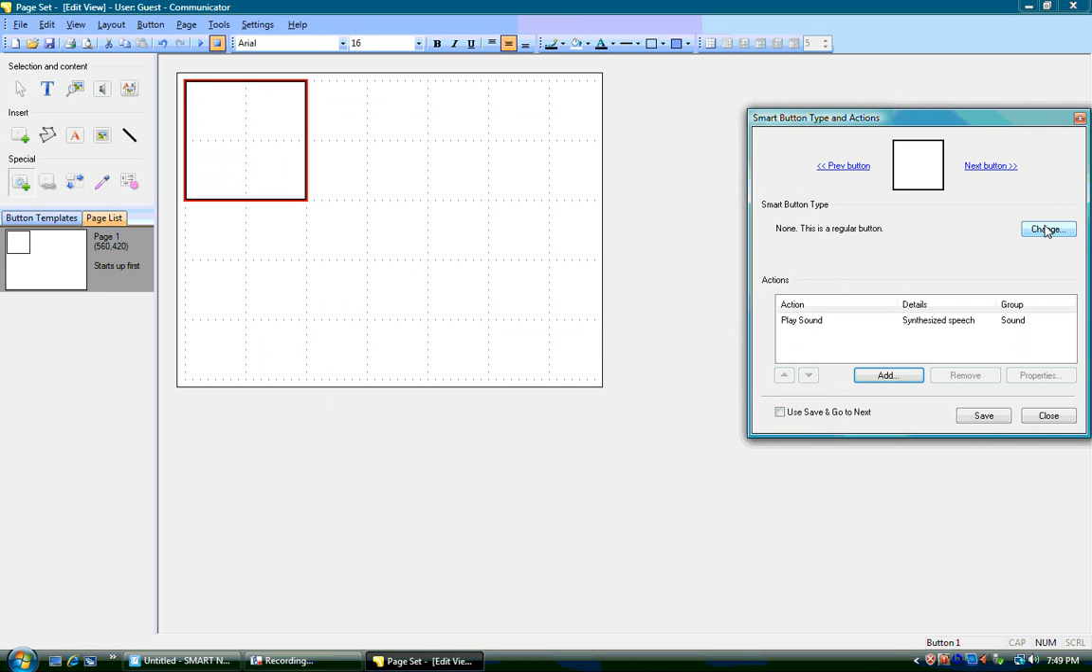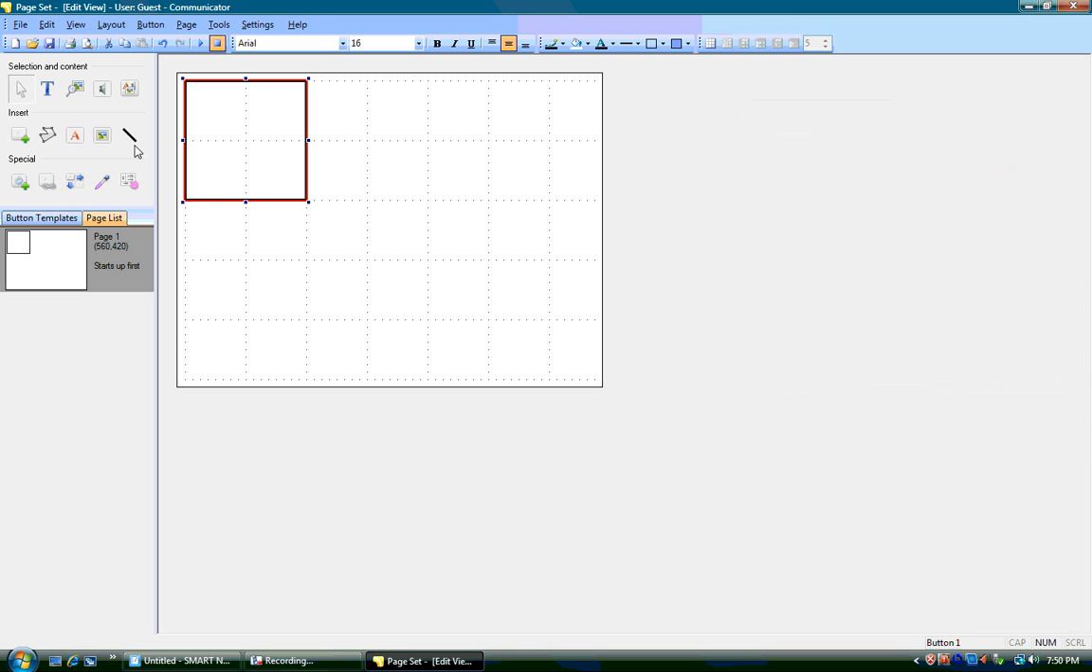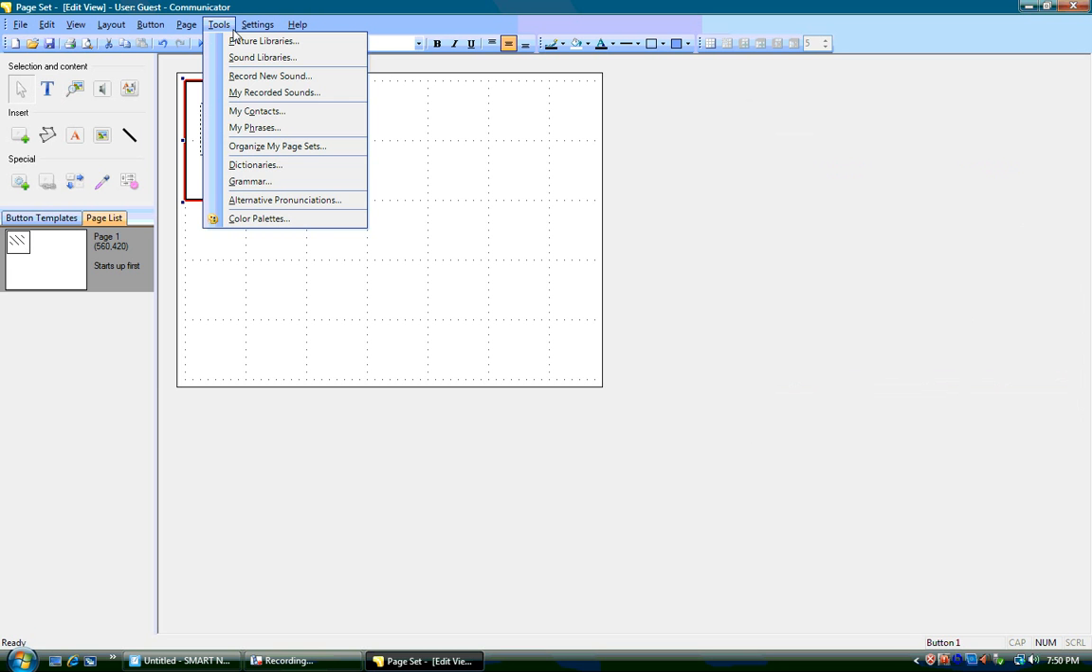So this is a regular button. It's the only button I have in there, so I'm going to play save. I'm going to type some text in there. So I'm going to type my name. So now if I save this page, when this person typed on this button, it would say my name. It would say April.